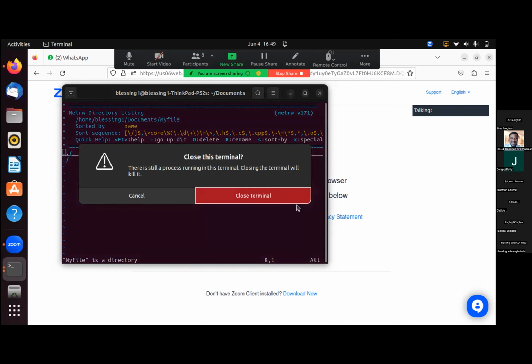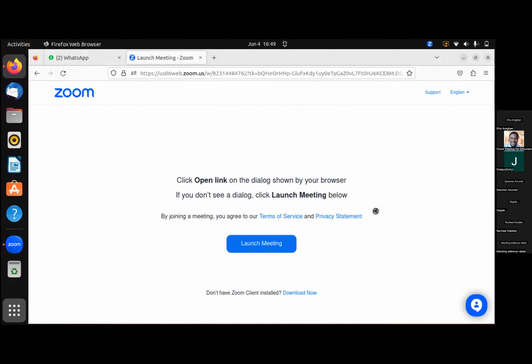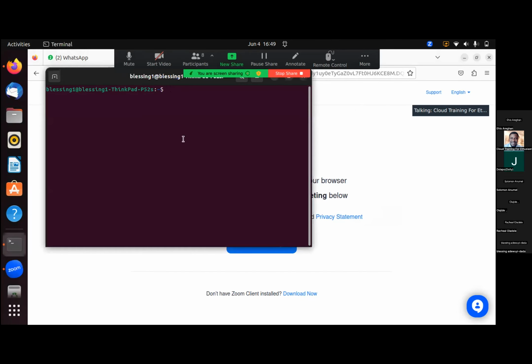Yeah, cool. Close terminal. So we cannot work. The directory cannot work with Vim. You are not supposed to open Vim with a directory. If you open Vim with a directory, it's going to tell you to create a file inside the directory. That's a very long process. Okay, over to you.